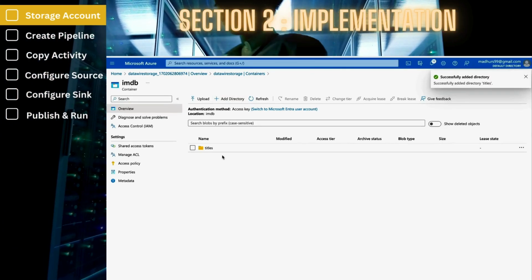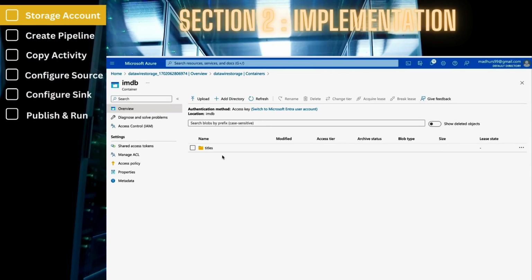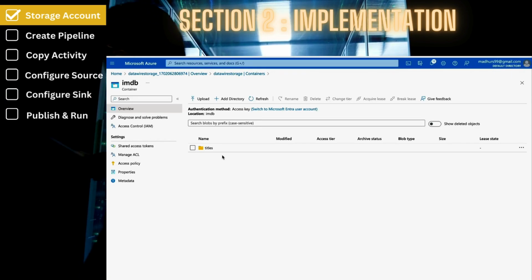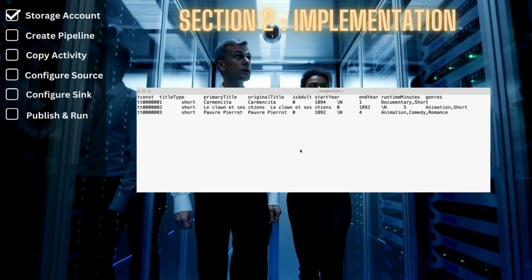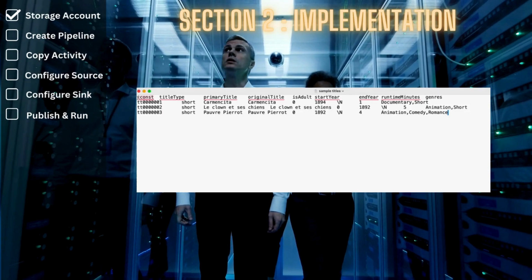And with this we have got everything in place for storage. We have created a storage account and created a container and a directory within it to store the file. Before we go any further, I just wanted to show you how the file that we are trying to copy looks like. This is sample data I've taken from the file.